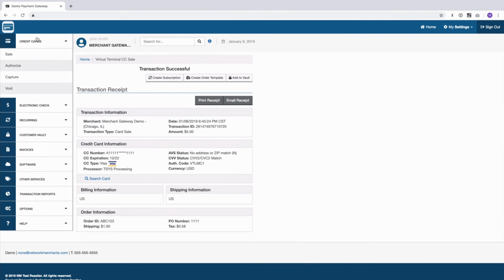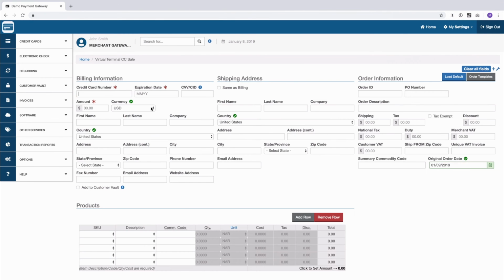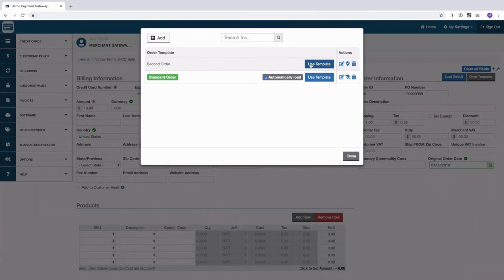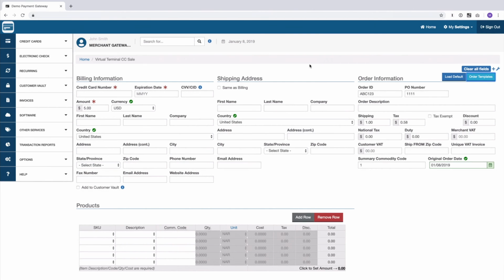And now, when I go back to the credit card sale page, my default template loads automatically. So I have 10, 123, 9999, all that. But if I go to order templates, I have the second order, and I can use that one instead. And that'll replace everything on the page, ABC 123, 1111, and all of that's working as you'd expect, so I'm using the different template. If I want to go back to the default, I can just hit the load default button.